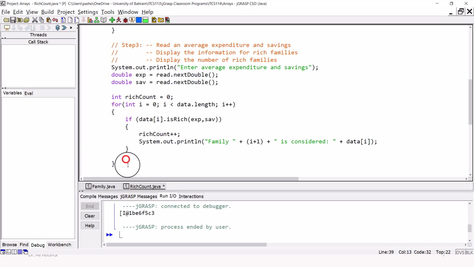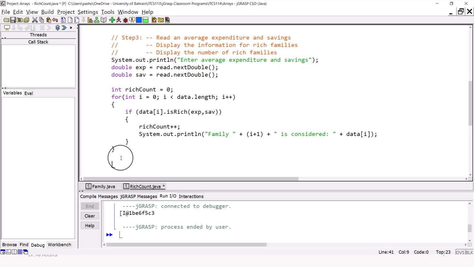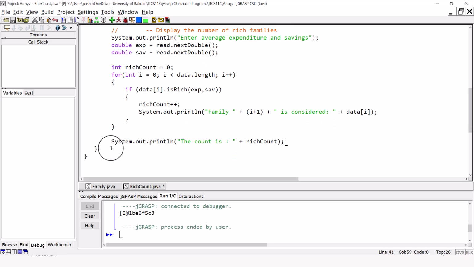After finishing the loop, this loop will count how many families were rich. Now we need to print how many of these families. So we say system.out.println, and we will say that the count is, and we simply display the value for count, which is called rich count. And this will complete the implementation for step 3.